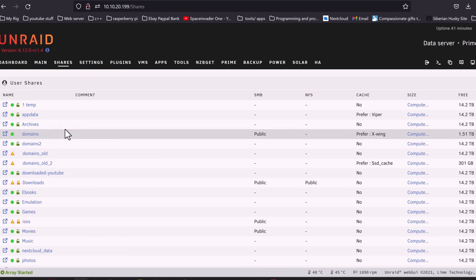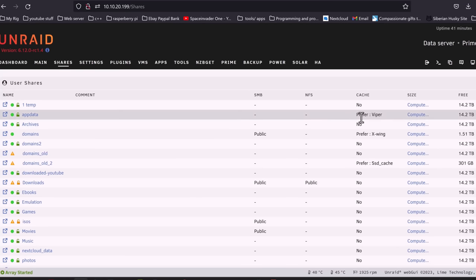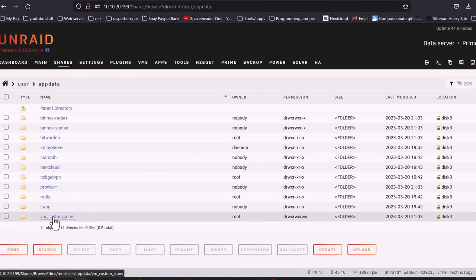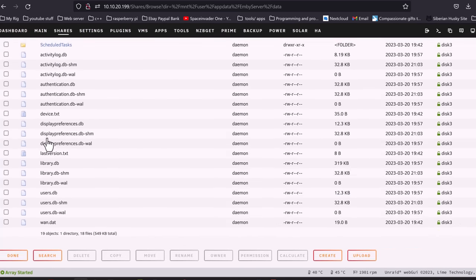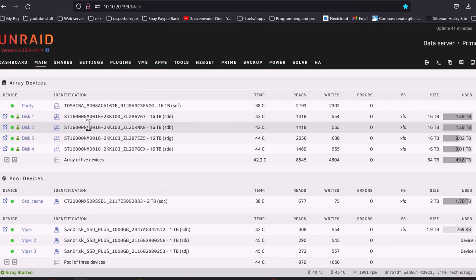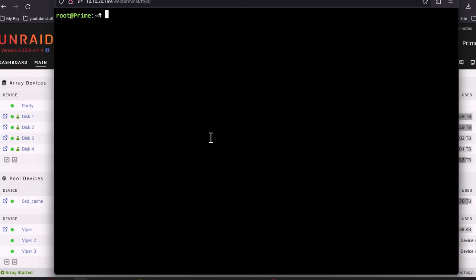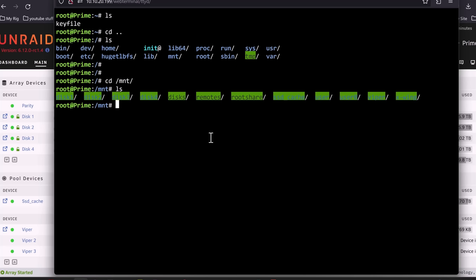Okay, before I do any copying, there's something I've got to address with this app data share. Now, the app data share, as you can see here, it used to be set to prefer the cache pool Viper. But when I started the array a moment ago, the actual cache pool Viper wasn't available. Nothing was formatted, but the Docker service was started up. So what it's done is it's created from the running containers these what I'll call ghost files, really, because they weren't actually created on any disks. But because the location /mnt/user/appdata wasn't pointing to any disks, I guess it's written in RAM, I don't know, but I want to get rid of it.